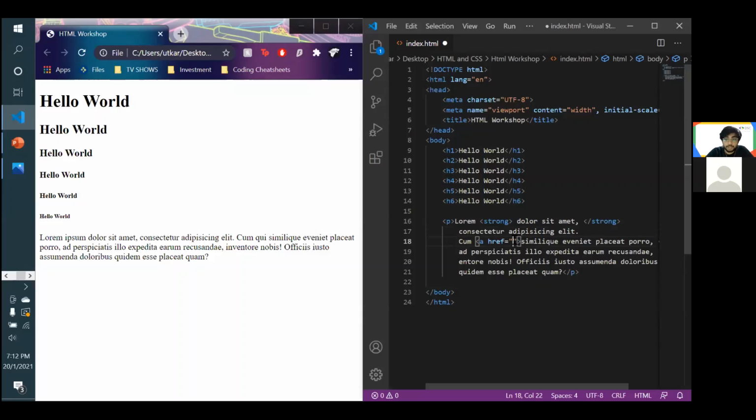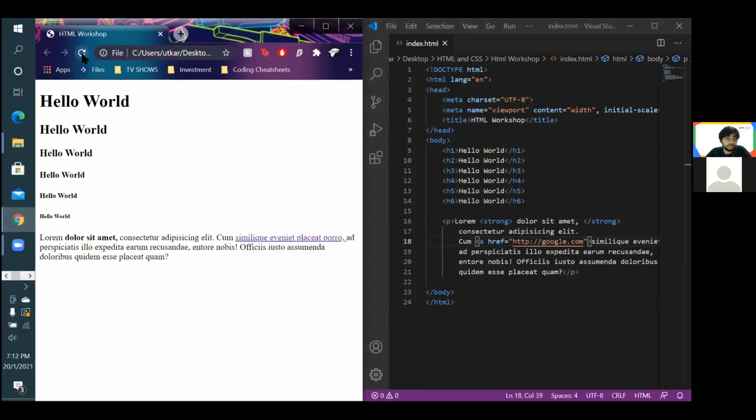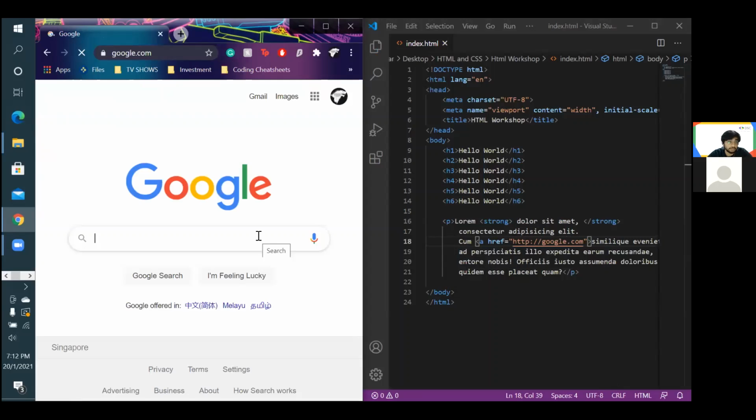Yeah, so we can go to google.com, and then we save this, and now we have changed a bit. So this is our strong tag, and this is our anchor element. So with this, if you click it here, it'll bring us to google.com.